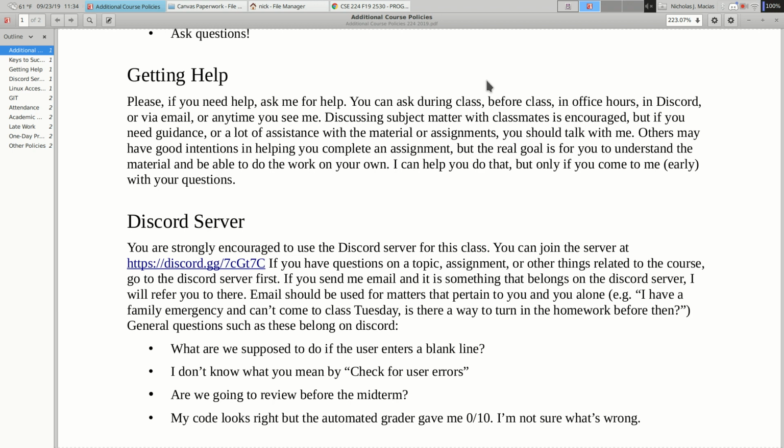So we're going to try to rely on Discord, okay? And when you have questions, like, what are we supposed to do in this case, or what does it mean by check for user errors, or when's the midterm, or things like that, go to Discord, okay?